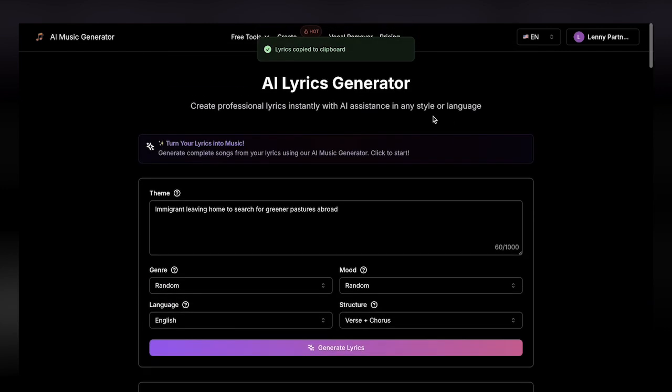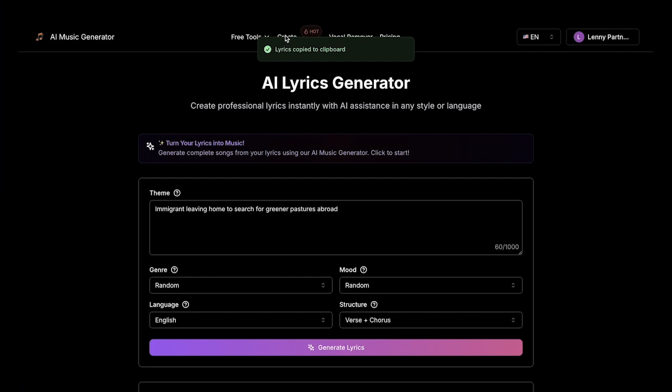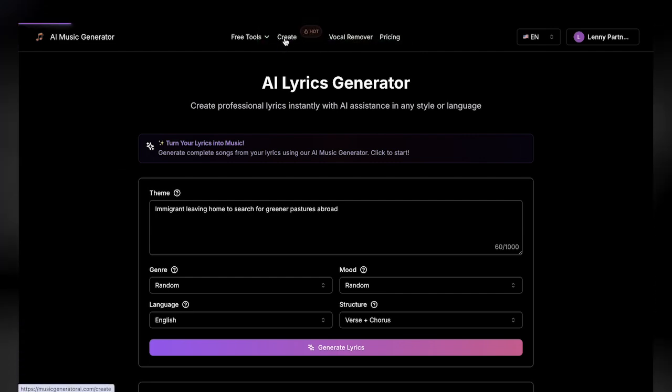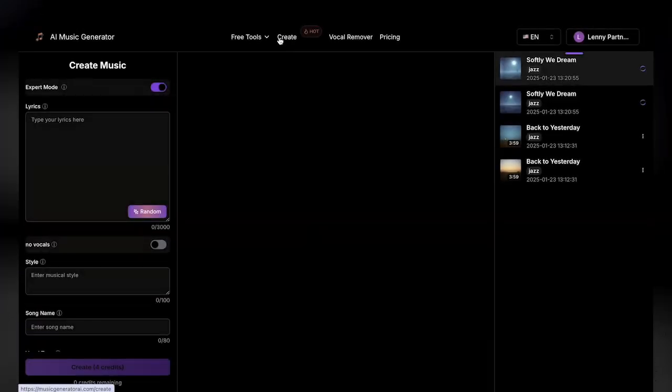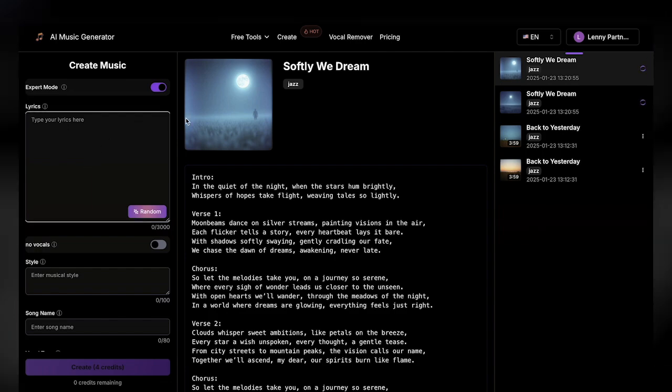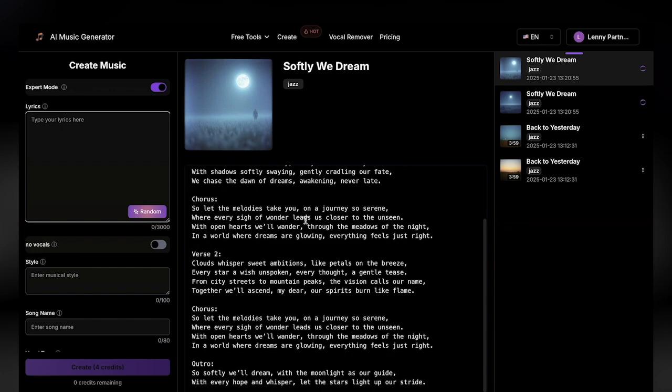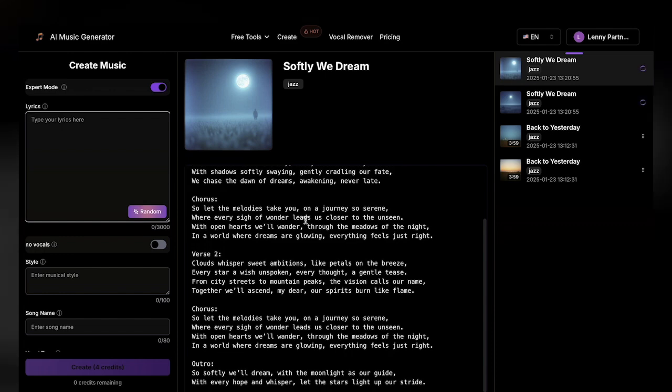Okay, so yeah, this has been generated, and music has been generated for us. This is the lyrics from the music. So what I'm gonna do right now is I'm just gonna click on back to yesterday. I'm gonna click on the music and I'm gonna play it out loud so that you can hear it.